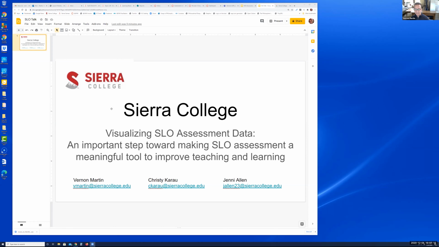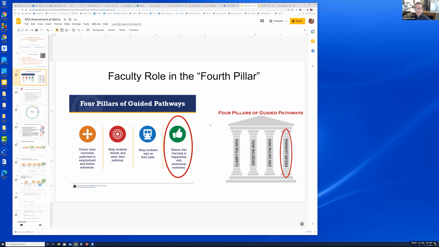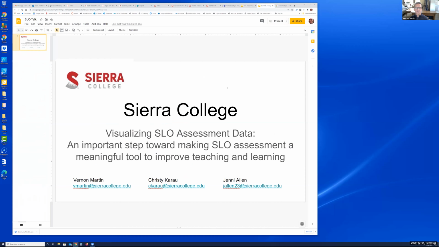And our feeling is that if you make it meaningful, you will consequently meet those external mandates. Now, we also have other ways that SLO assessment has been connected to different initiatives, and Guided Pathways has that initiative as the fourth pillar. But it still seems that it's very difficult to get faculty to really understand the importance of SLO assessment in terms of their efforts to improve teaching and learning.